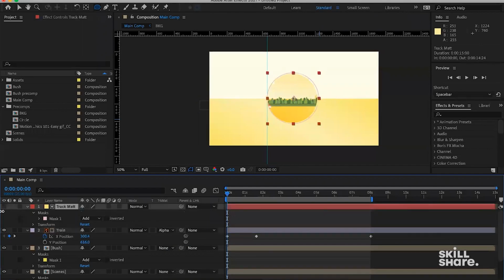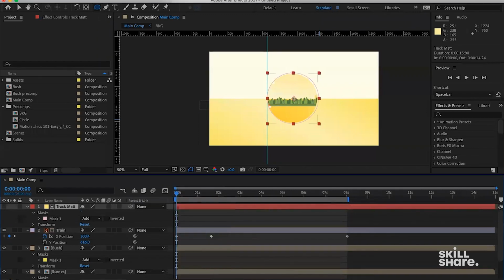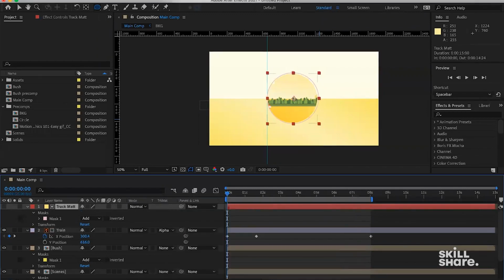And you can see this layer is turned off automatically. If you don't see the track mat here, you can click on this second icon on the left corner over here. And it's going to show this column that you can select.